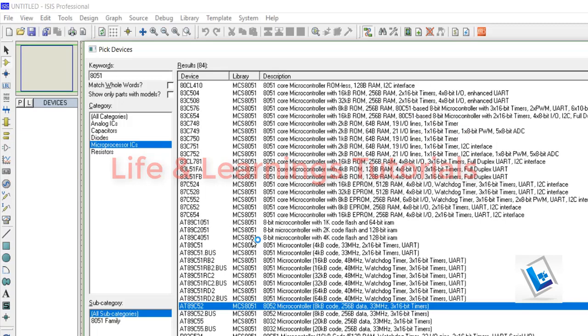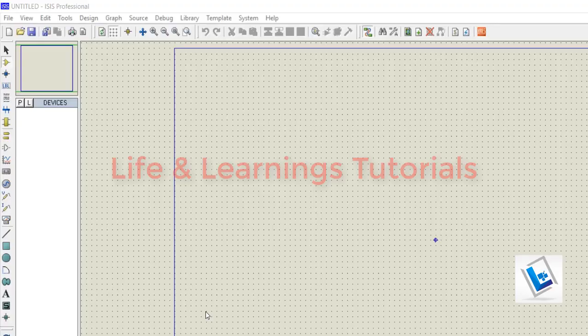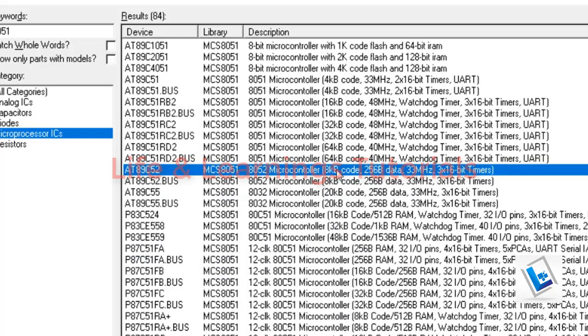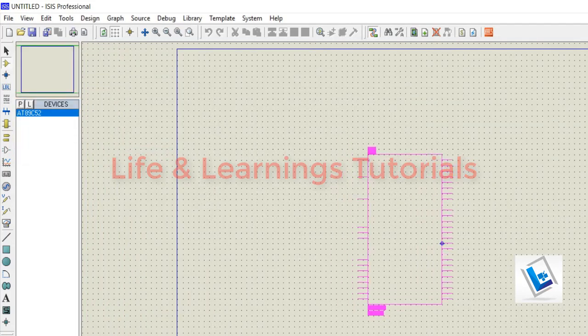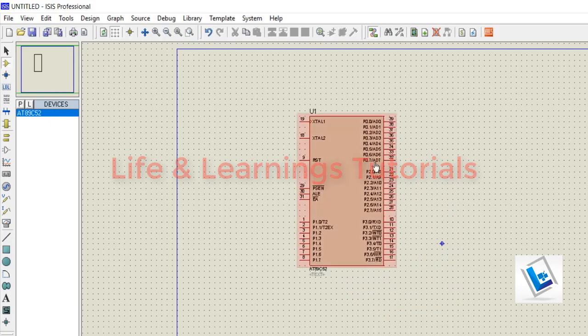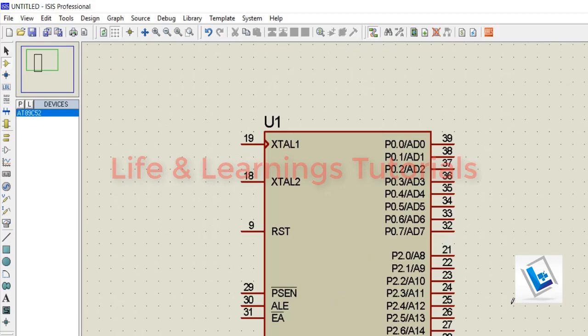I have to select this one, AT89S52. There is no S52 model available in this Proteus. You can see it's 8 kilobyte code, 256 byte of data, 33 megahertz maximum clock frequency, 3 timers of 16 bit. So I will select this package. You can double click on it to add this device in the devices list. Now this device is added here. You can close this window and you can place the package on the screen by selecting the package and clicking on the screen. Now this package is for 8051.